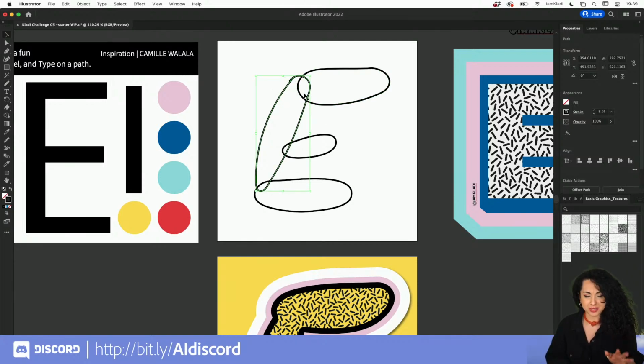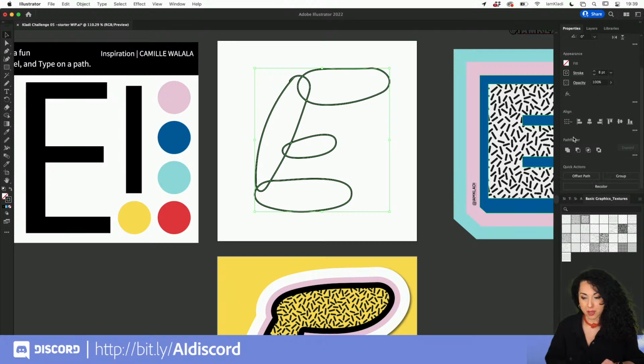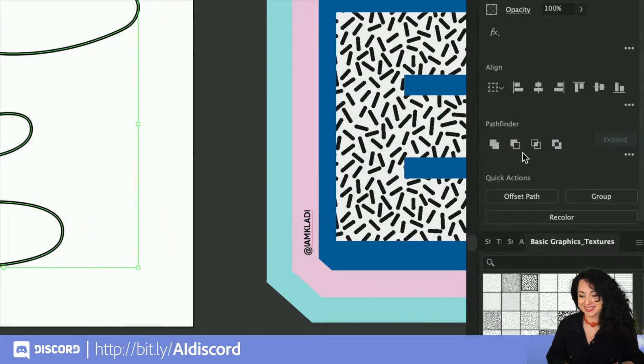I'm much happier with this selection. All I have to do here is to click and drag on the path, and then from the properties panel, that's where we're going to access the Pathfinder options. The Pathfinder is located at the bottom of the properties panel. It's called Pathfinder, and there are different icons.